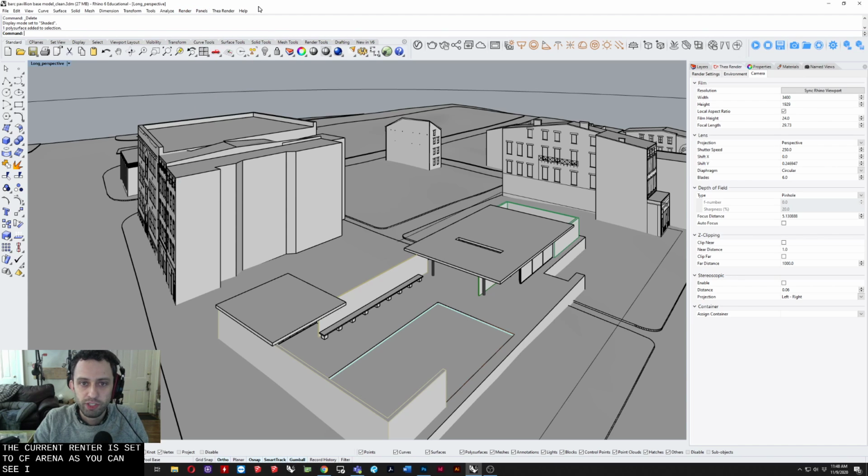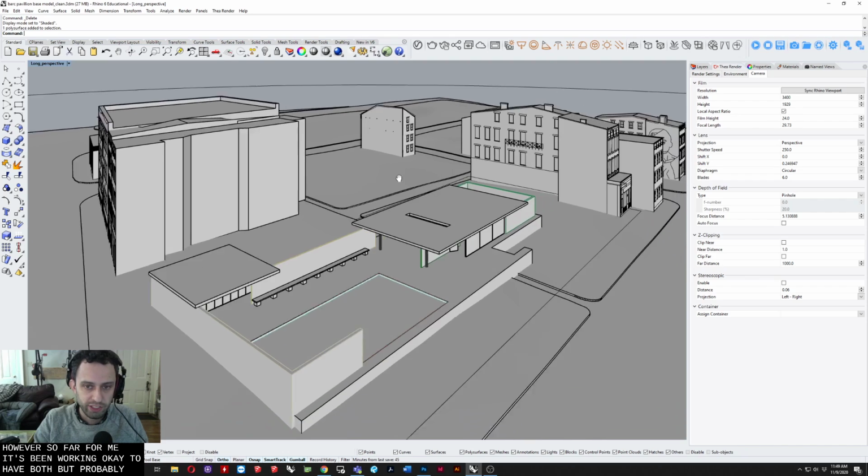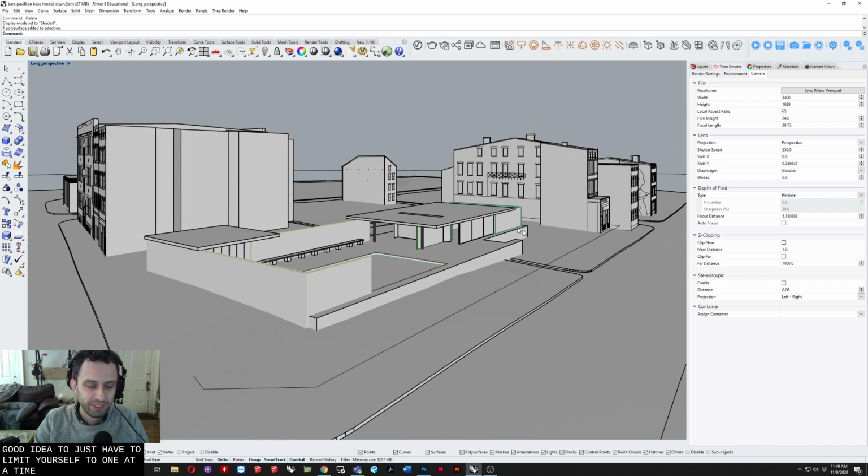As you can see, I have both Thea and V-Ray installed. In general, it's usually not a good idea to install more than one renderer. These seem to be working okay together, but I have had issues with crashing in the past with others. So far for me it's been working okay to have both, but it's probably a good idea to limit yourself to one at a time.